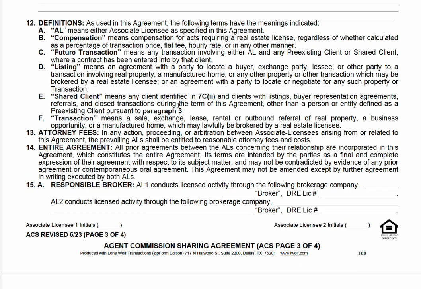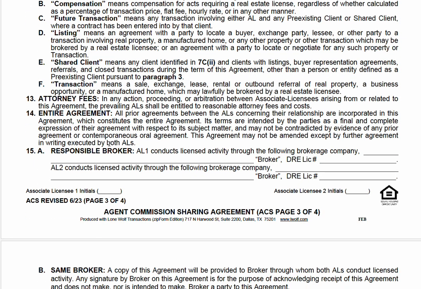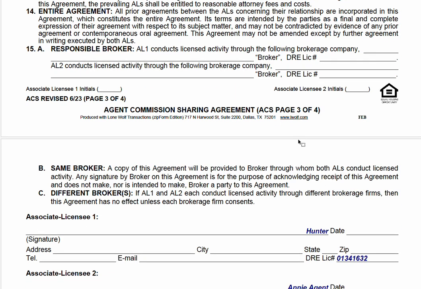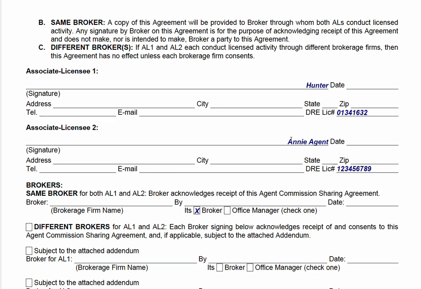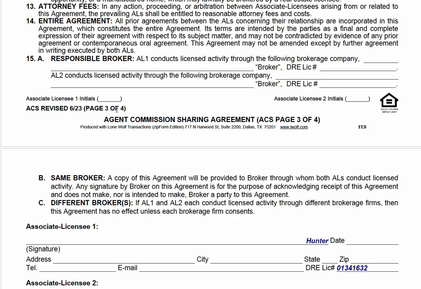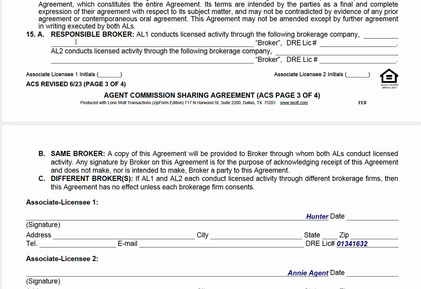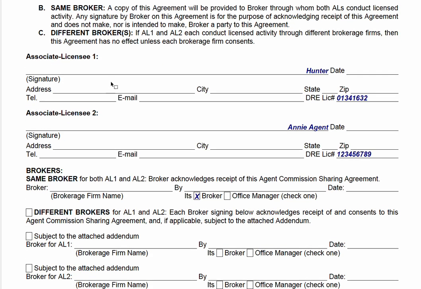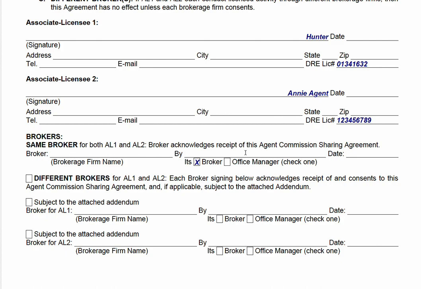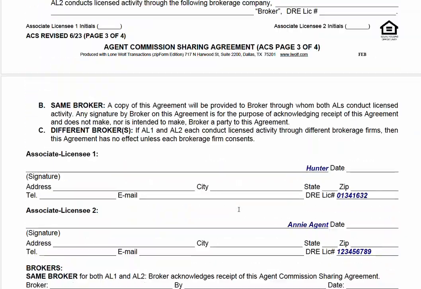And definitions, don't worry about any of this. Now, when you put responsible broker, if it's the same brokerage, this should be a duplicate. You should write the brokerage name twice here, and the brokerage number. If it's not, you're going to go down here. Well, actually, you'll write two different brokerages here, but also at the bottom where everyone signs, they have kind of a repeat of this section of responsible broker in the signature area. Basically, same broker, one signature. Different brokers, check this box, two different signatures. And that's the end of the 4 pages.